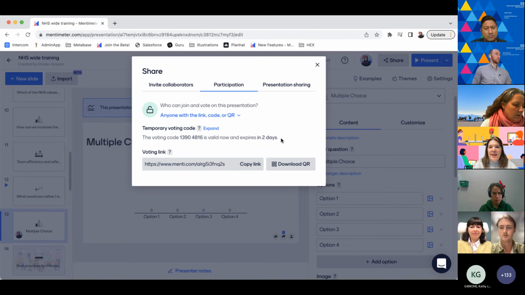The voting code is only valid for a set amount of time. So like you see here, it will expire in 2 days. This is for security reasons, to make sure that no one stumbles into the wrong presentation. If you're having a live presentation like I'm having today, then go ahead and use the voting code, as people will have joined and left by the time the code expires.